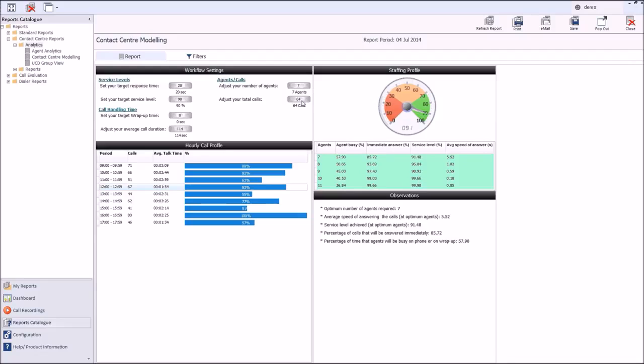You can then also adjust the number of calls to see what effect it would have if you increase the number of calls or in fact reduce the number of calls. Depending on how many agents you have, obviously this will affect the average speed of answer of the calls. So you can then see the different levels you need to make sure you've got the right number of people.